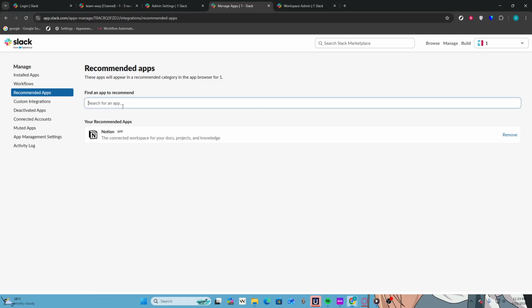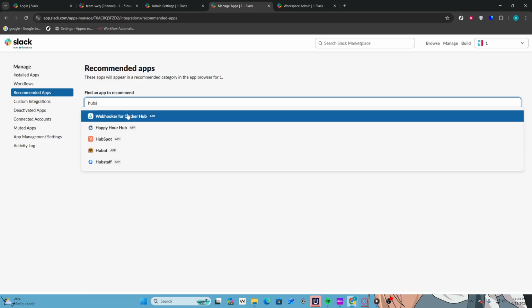Type HubSpot into the search bar present in the recommended apps section. As you type, suggestions will appear. Wait for the results to populate to ensure you find the correct application.